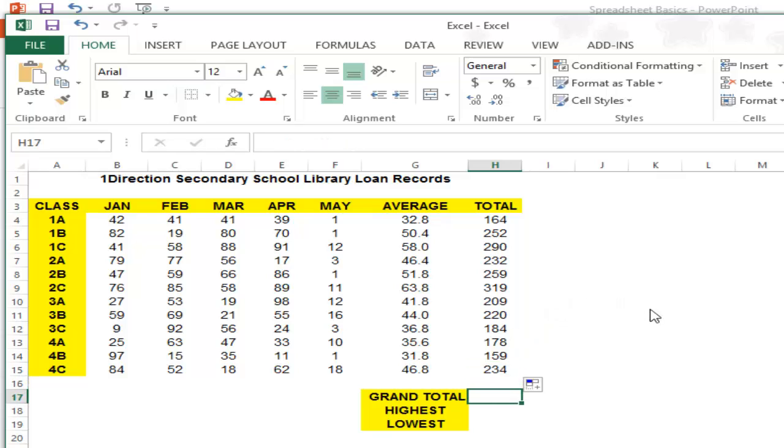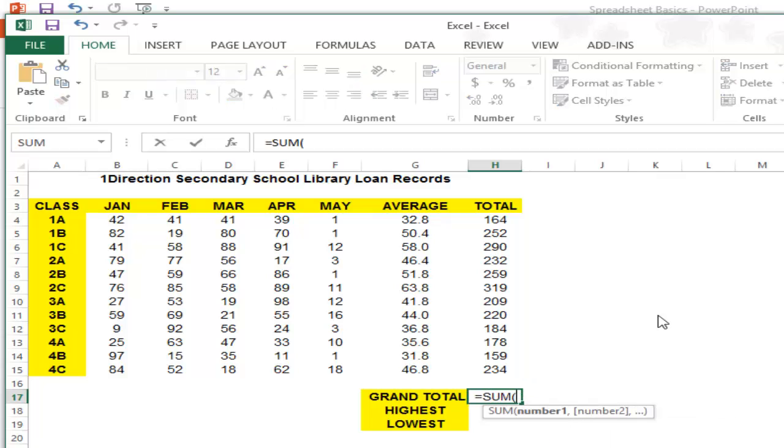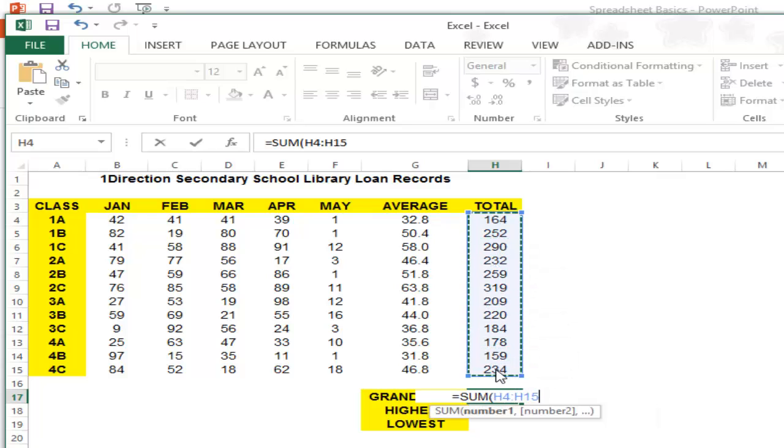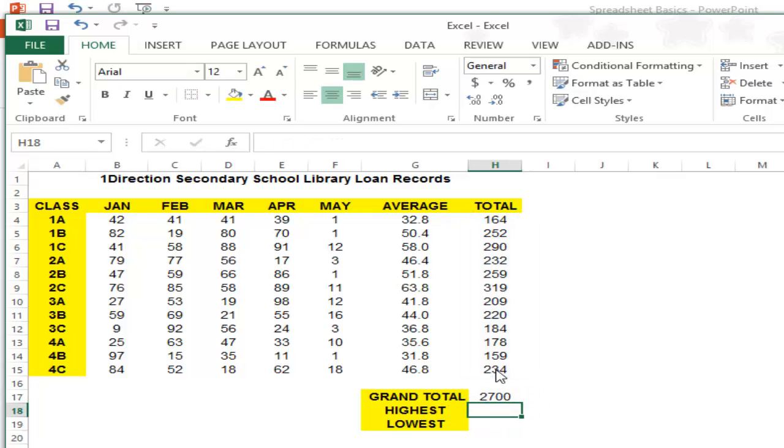For grand total, I'll be using equal sum of the subtotal from different classes, click and drag and close it with a bracket and press enter. 2700 is the grand total.